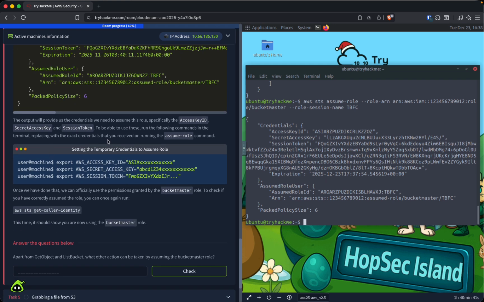So the output will provide us the credentials we need to assume this role, specifically the access key, secret access key, and session token. To be able to use these, run the following commands in the terminal, replacing the exact credentials that you received on running the previous command. Once we have done that, we can officially use the permissions granted by the Bucketmaster role. To check if you have correctly assumed this role, you can once again run the identity role. This time it should show you are now using the Bucketmaster role.